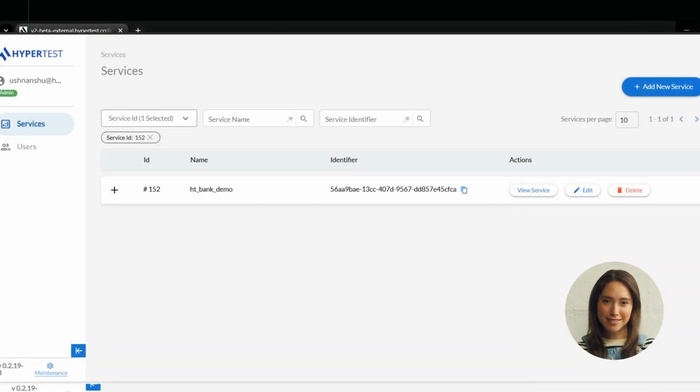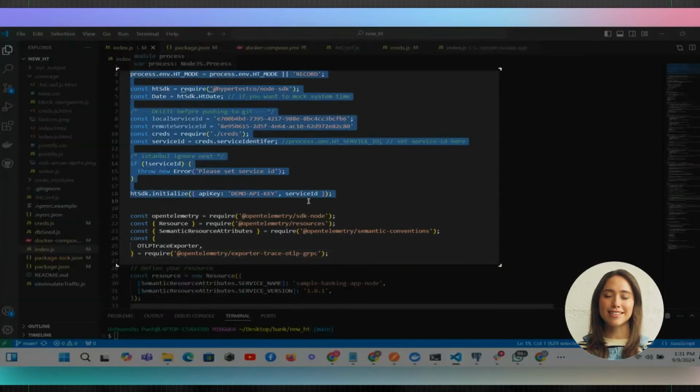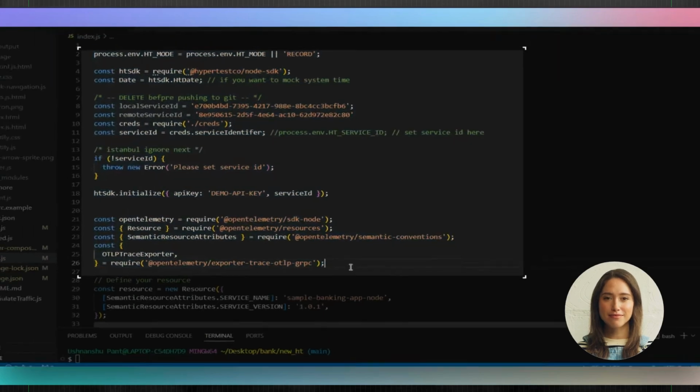HyperTest SDK is set up in the source code of a sample banking app. When the app starts normally on my local machine, HyperTest starts recording traffic that the app receives. This traffic could be from any environment. We name this service Bank Test Demo in HyperTest Dashboard. As you can see from my screen, HyperTest SDK is initialized on top of my service code.